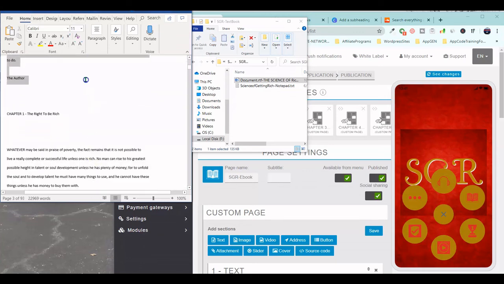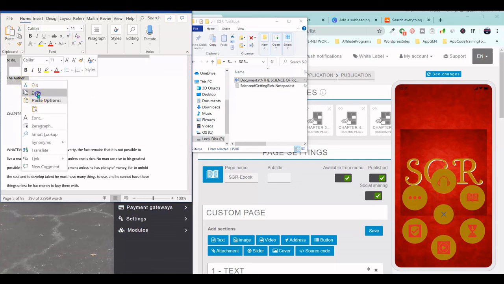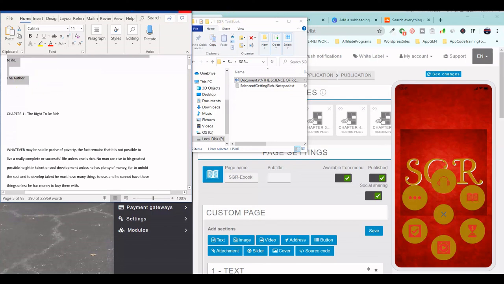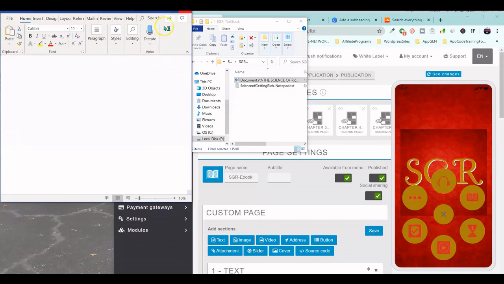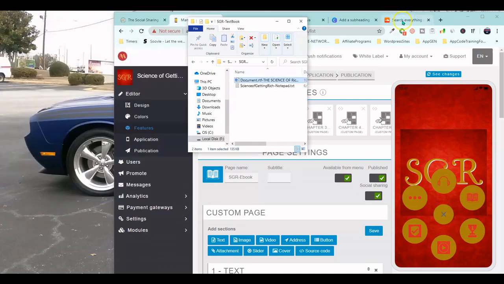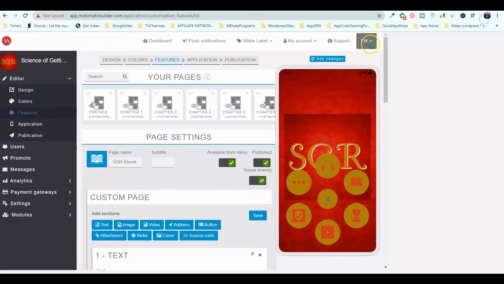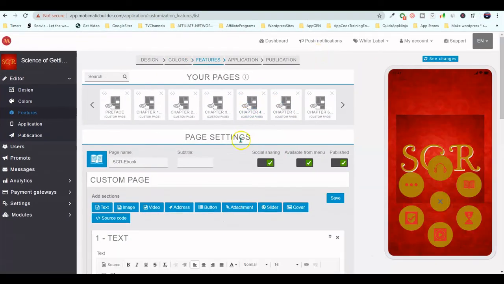All the preface. Okay, stop right there. All right. Let's just say I'm going to copy it. All right. Let's close that up. All right, I'm going to copy it. I'm going to go to my tab here.